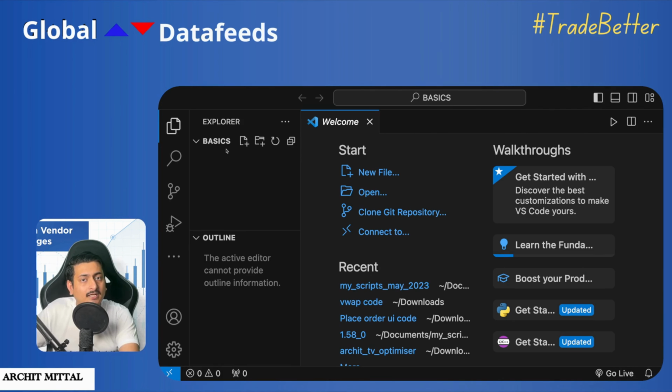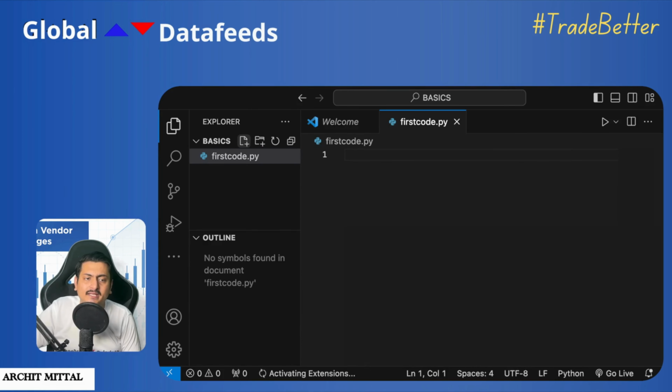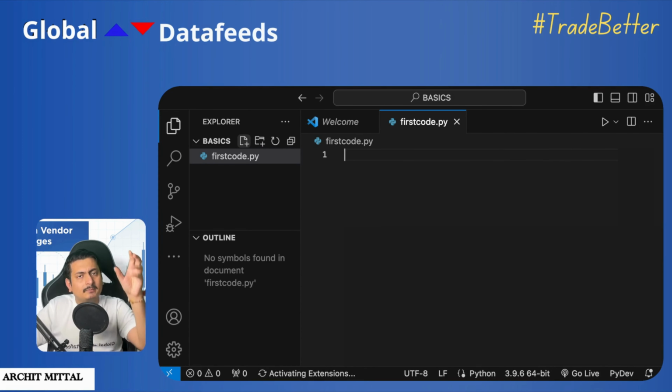Now to create a Python file, I'll click on the file icon here, and I will write first code.py. You can write any name. I'm writing first code so that we can maintain all these files, and when I'm giving all these files to you in a drive, you can actually refer to them properly. Right? So today we are going to start with variables.